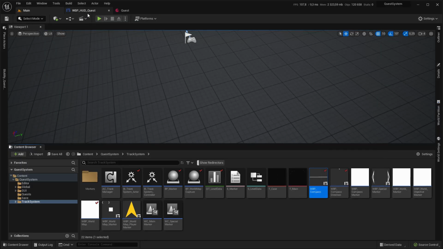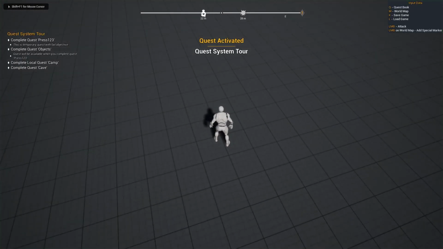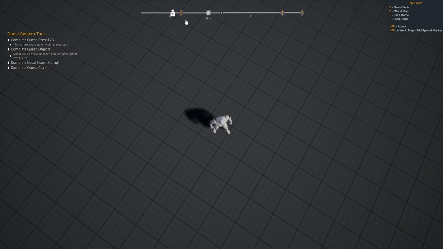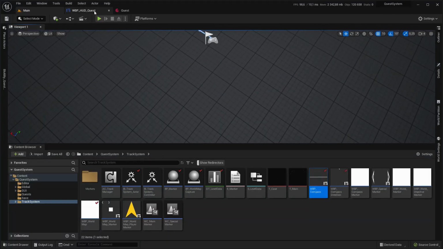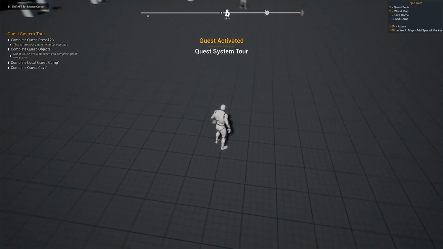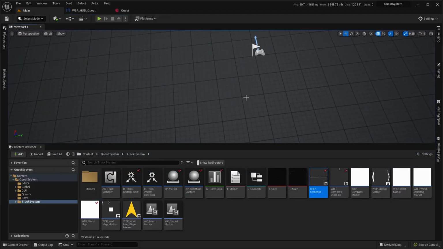Compass widget is placed on HUD. In settings you can set directions and show distance area parameter. If 0.5, distance is shown on this segment. If 0.1, distance is shown on this segment.